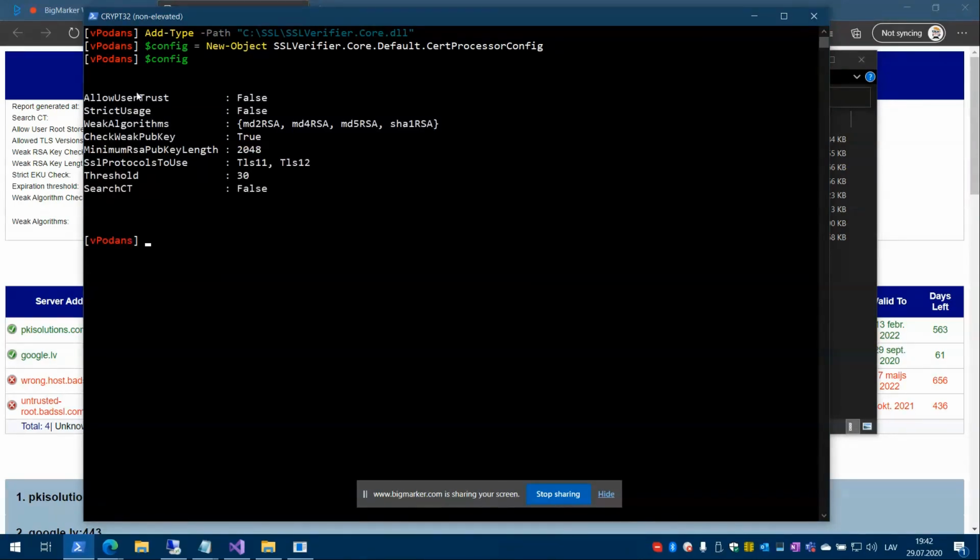So we have nearly the same settings as we have in the UI dialog. So we can modify settings, say enable CPU lookup. Okay. Next step is to create a processor class object. Okay.